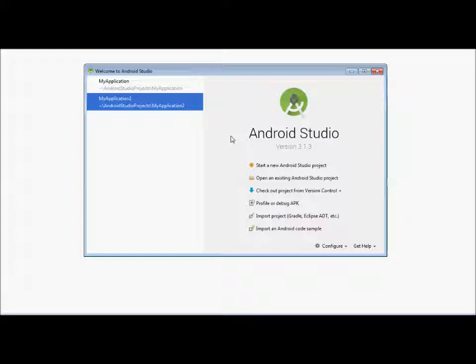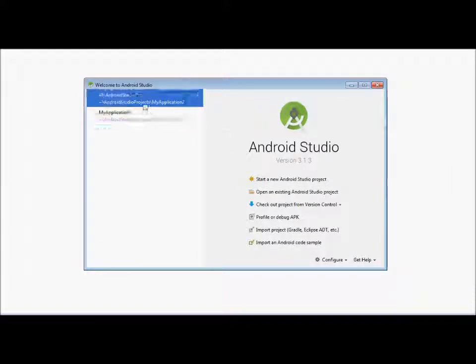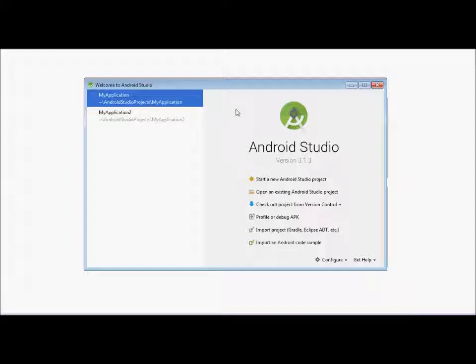So now in this video we are going to see about Android Studio, and the version which is used is version 3.1.3. So this is your opening window. When you open Android Studio, you will get a window similar to this. On the left side here you can see the recent projects which are opened. So here you can select any of the already opened projects and continue working on it, or you can start a new project.